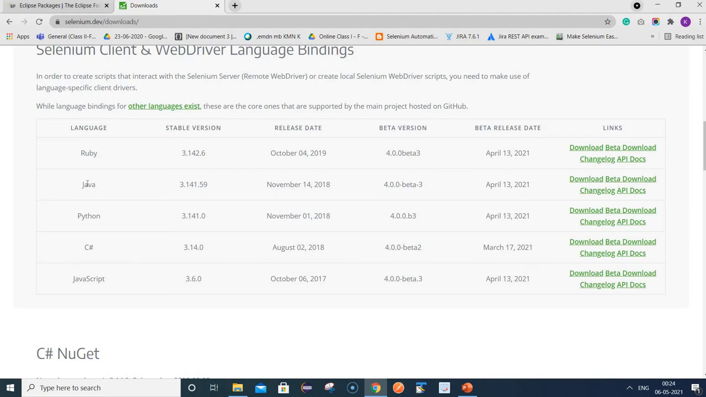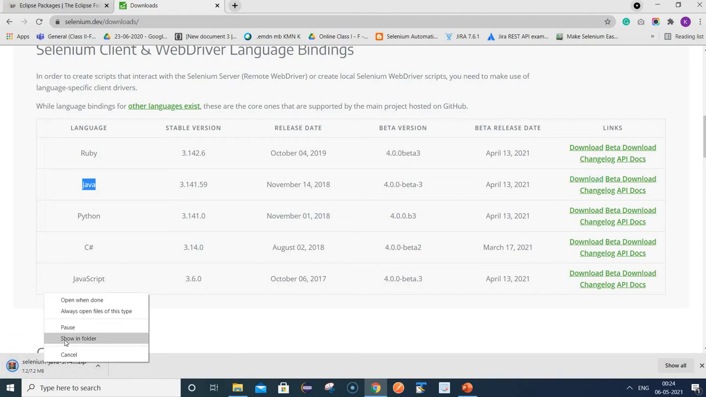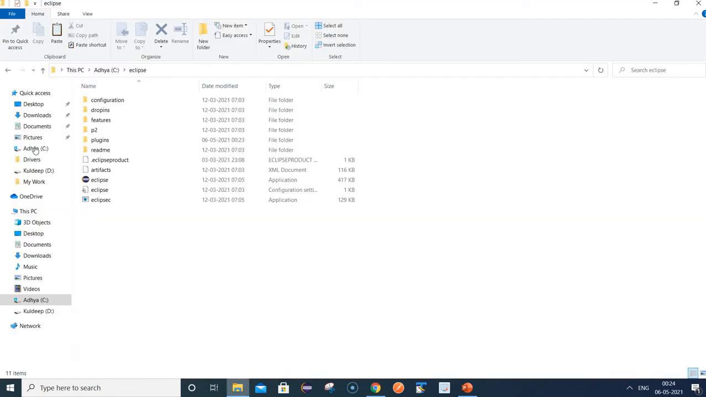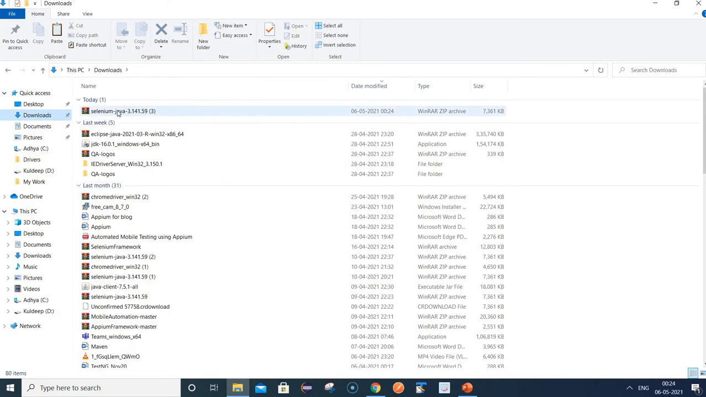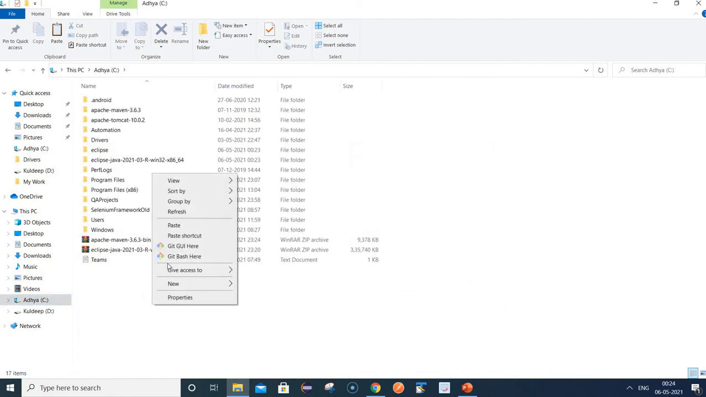As I am using Java, I will just download. There are the download, beta version, and changes, API docs. What you need to do is simply click on this download, and the respective jar files will be downloaded. So I will go to my download section, copy it, and paste it in my C drive.